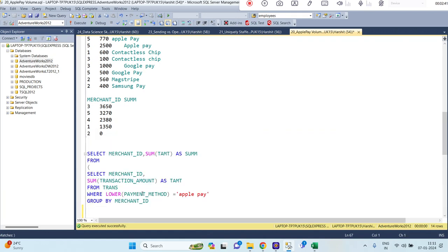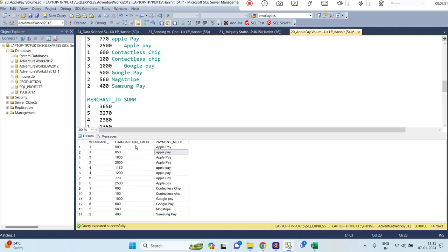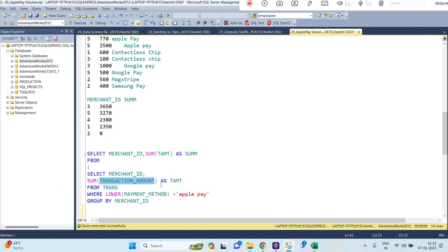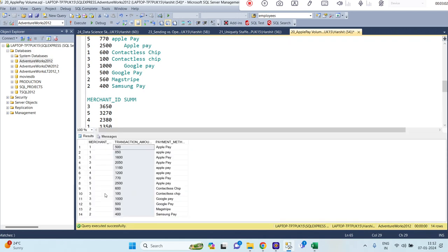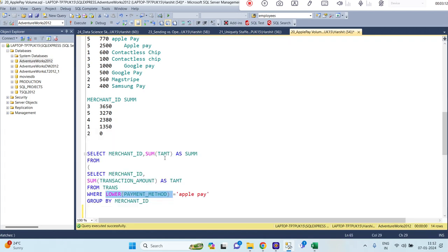So what I have done, select merchant ID, because we have to calculate for each merchant, right? Then sum of transaction amount from transactions where lower of payment method. So I have converted everything to lower, because otherwise it may give a wrong result, as some are in capital letters and some are in small letters. So lower of payment method is equal to apple pay and group by merchant ID, right?